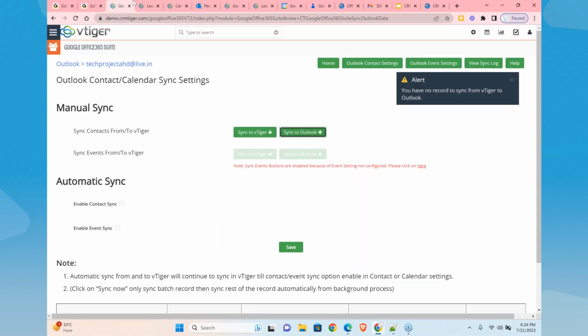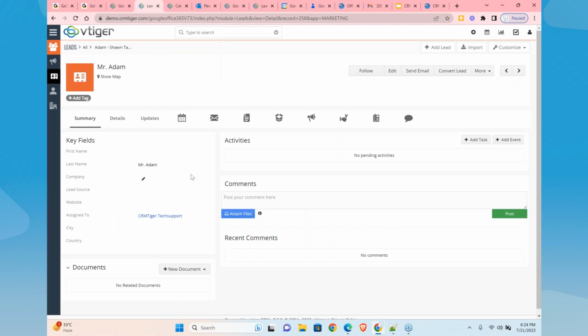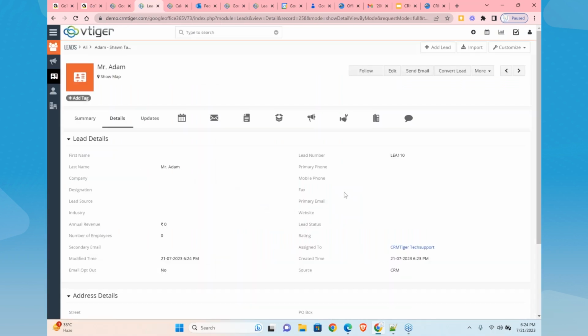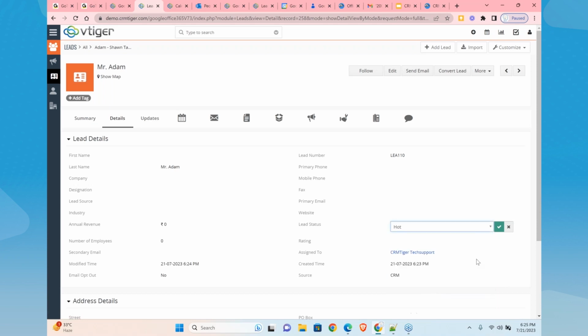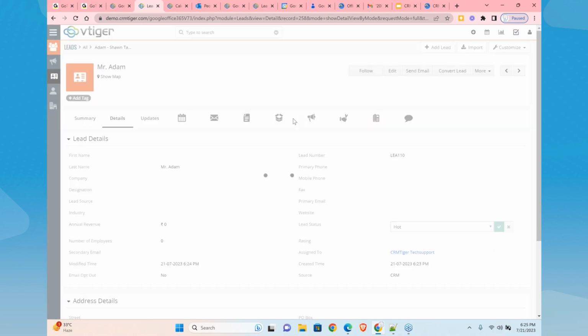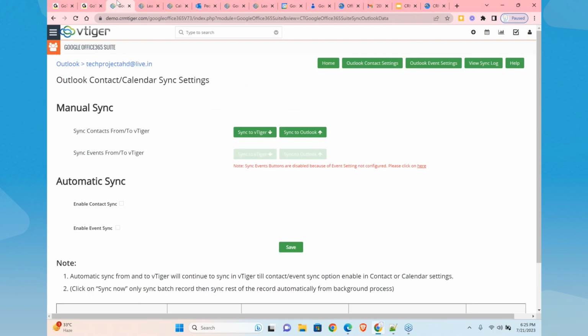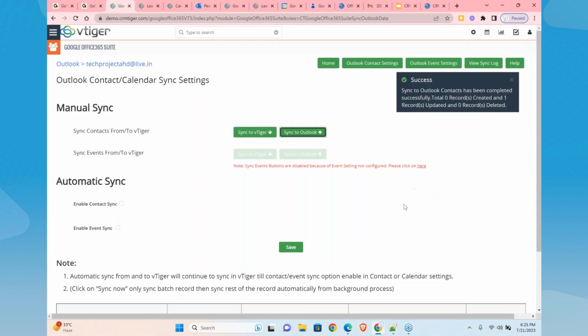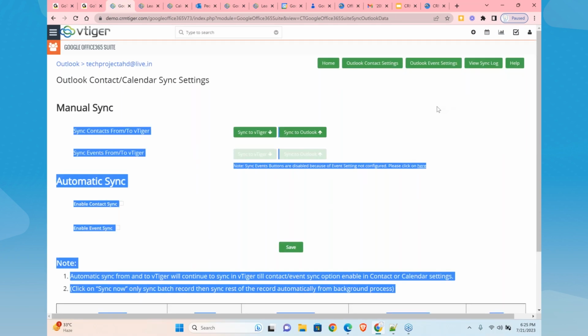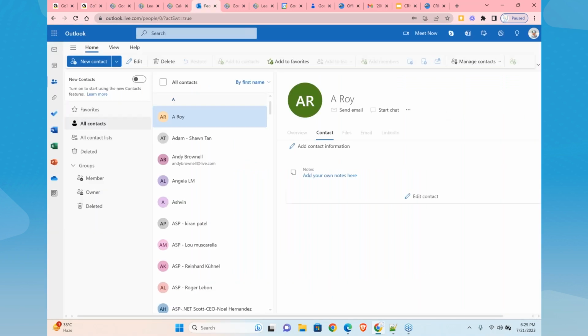Okay, so it says you don't have the record, because I have to change the status of this to hot lead, because I consider the filter as hot lead. Okay, so now let's see. Okay, so one record has been updated. Let's see.